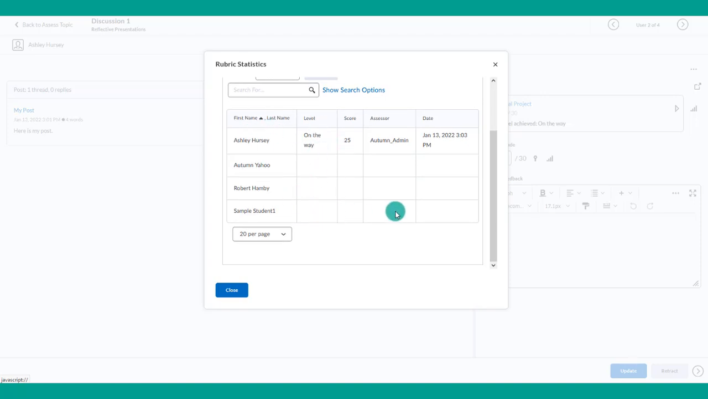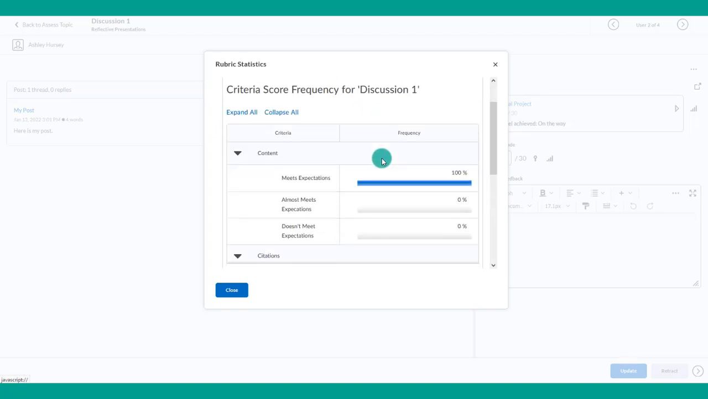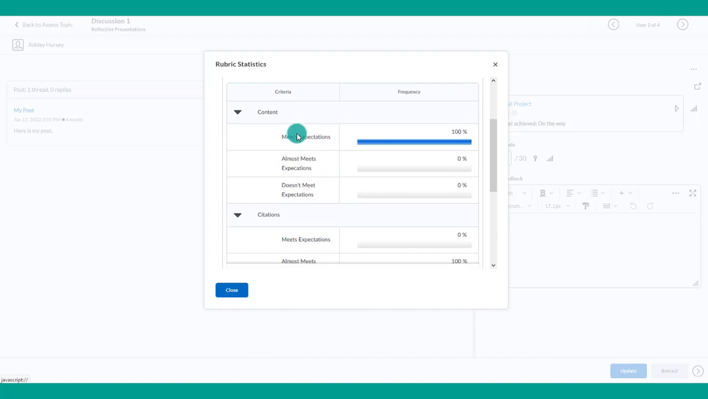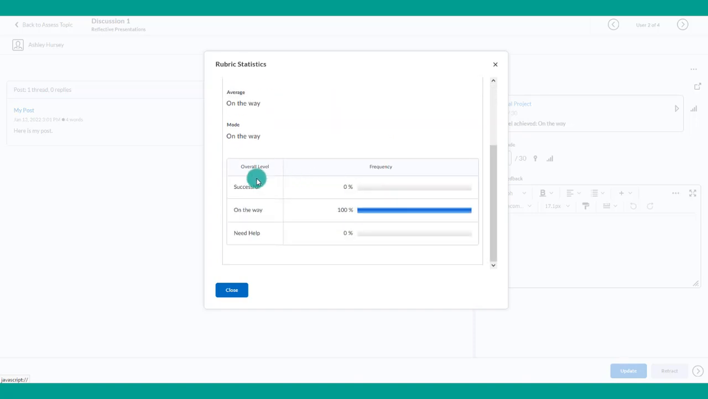If you just want to see at one glance on one document how all the students in the course scored. But again, the criteria statistics will probably be helpful to know what levels people are hitting for each category or criteria, as well as overall what they are matching. So now let's do this for the assignments area, which is very similar.